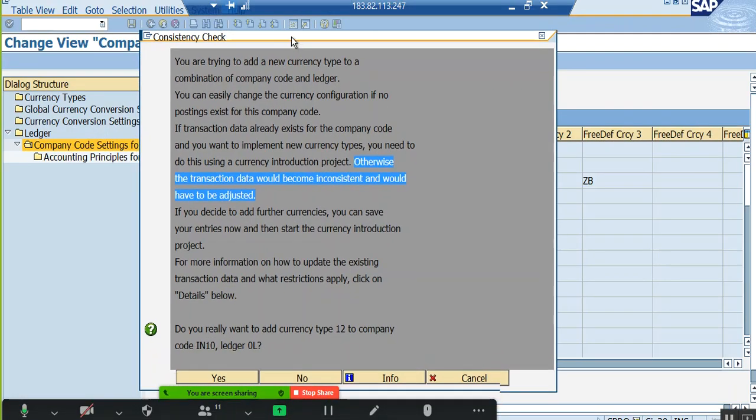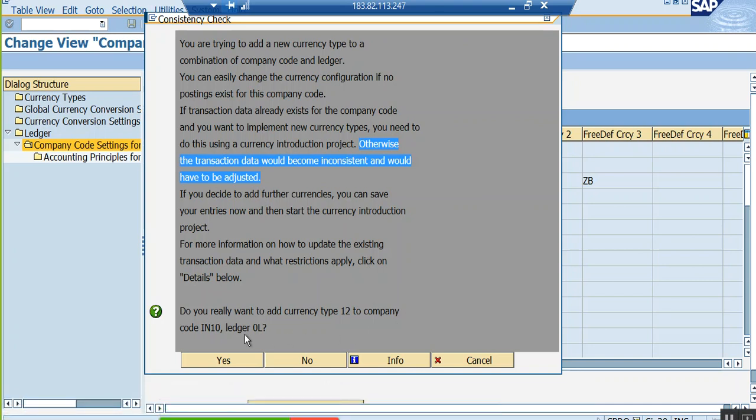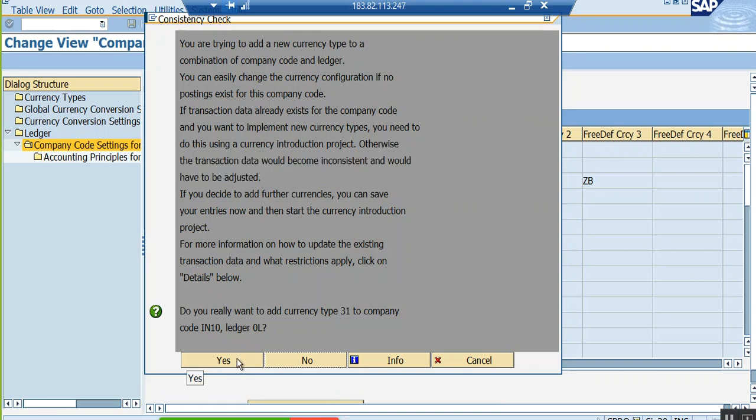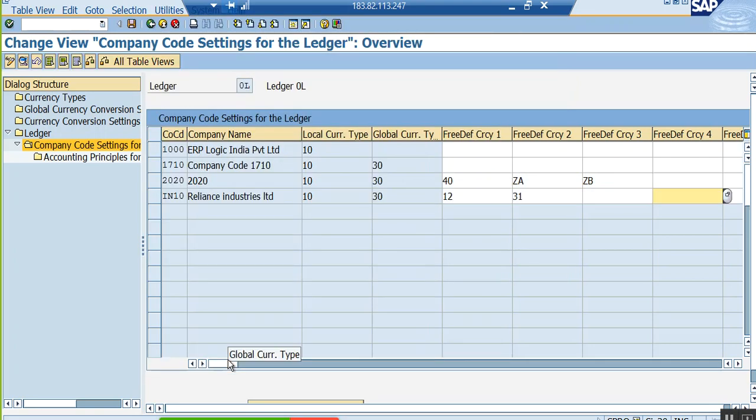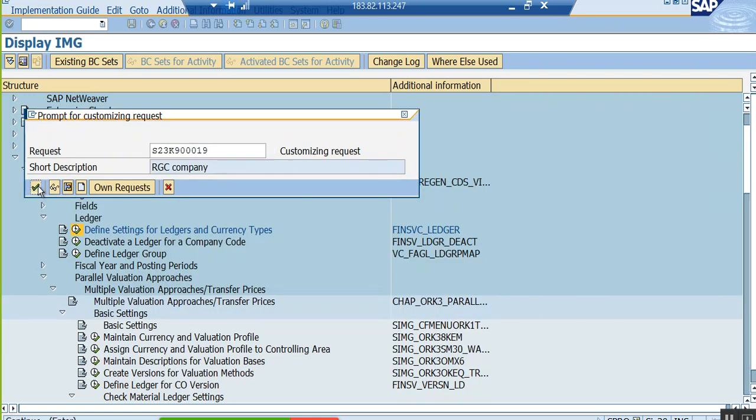Okay, so in our case, nothing is posted as of now. Do you really want currency type 12 for company code ledger 0L? Yes. And the same way 31, yes. Save it. IN10, you have added a new currency type, IN10, and the ledgers, whatever is there, that is also coming, so it seems we need to take care. Fine, save it.